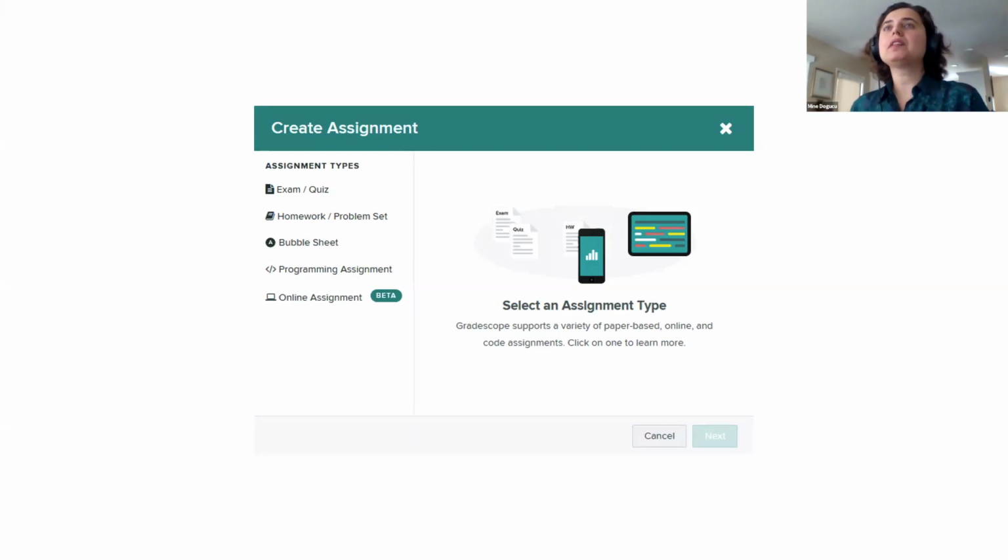Exams and quizzes are assignments that the professor uploads on students' behalf. So these are test kinds of assignments that you collect from students and upload. Homework and problem sets, on the other hand, are assignments that students upload. So if it's a take-home exam, it would fall under homework and problem set. Bubble sheets are multiple choice bubble sheet assignments. Gradescope provides a template you can download and give to students for multiple choice questions. Programming assignments, I think the name is very clear. And we also have online assignments that I will show you in a second.